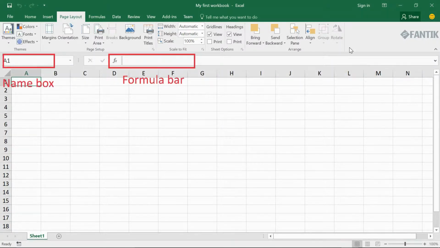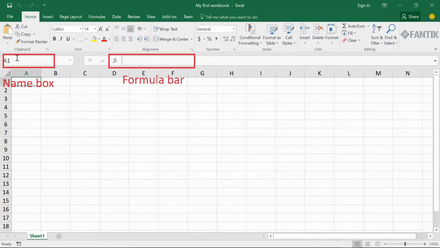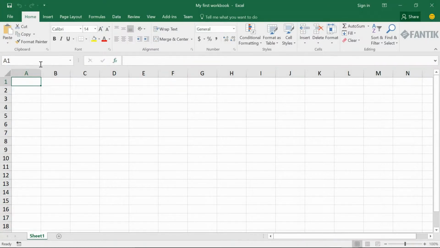Below the ribbon tabs are the name box and the formula bar. Right below them is a big worksheet area, which looks like a table. Excel's main worksheet area is divided into small cells. You can enter text or numbers into the cells. The reason for having the cells is to organize the data and index the data easily.